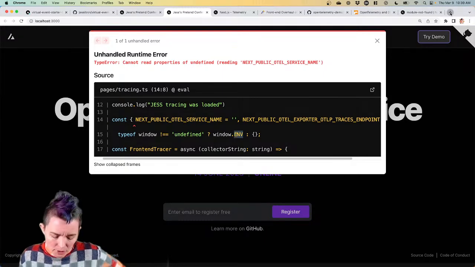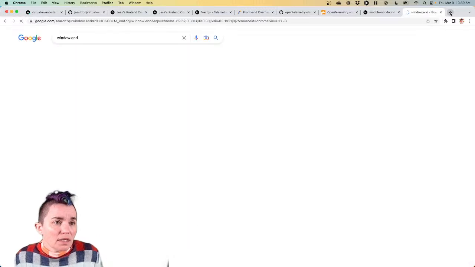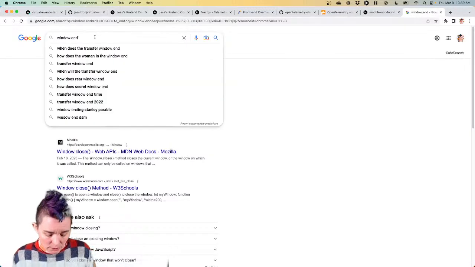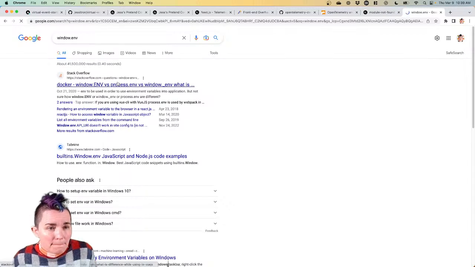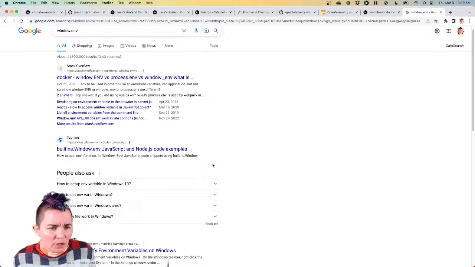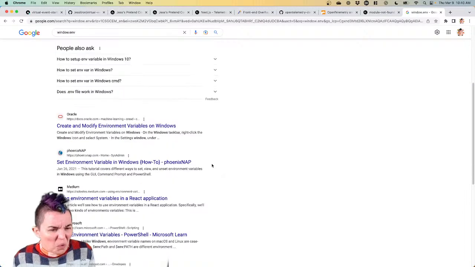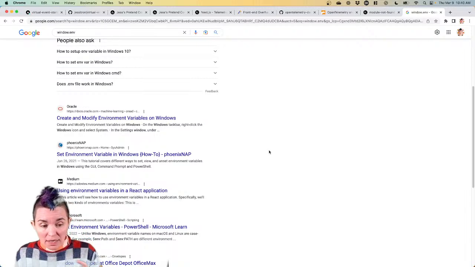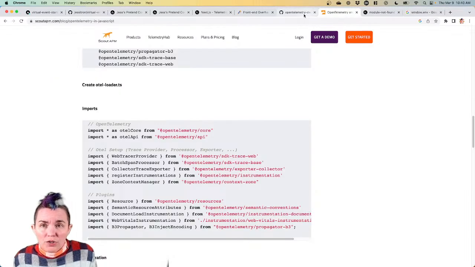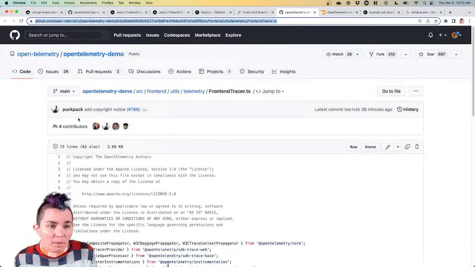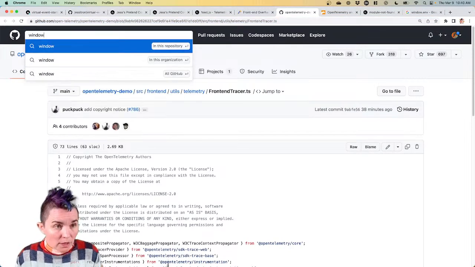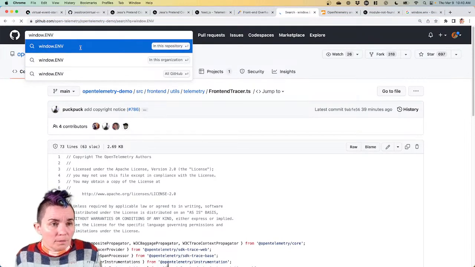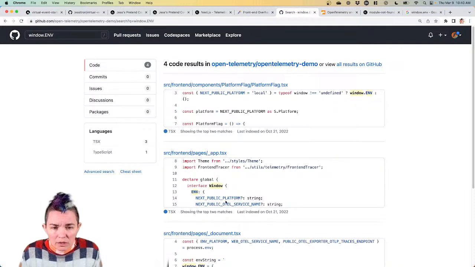Actually, let's Google that. I'm curious about window.env. Docker? What? Docker? No. Built-ins, window, JavaScript and Node code examples. No. Okay, not a thing. I am guessing that the OpenTelemetry demo project here has made up window.env. I will search in this repository because Google didn't return anything good.